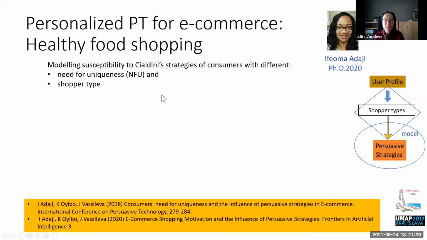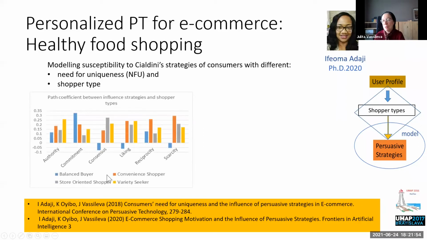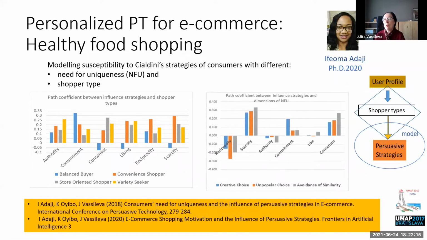There she borrowed results of research in marketing. Apparently, shoppers differ in their need for uniqueness and also in their shopper types. So here are some graphs which show the results of her research. For example, shopper types are balanced buyers or convenience shoppers, store-oriented or variety seekers. And you can see the impact of different Cialdini strategies on these different types of shoppers. Similarly, for need for uniqueness, you have three different kinds of shoppers: creative choice, popular choice, or avoidance of similarity. And here again, very different impact of different persuasive strategies.